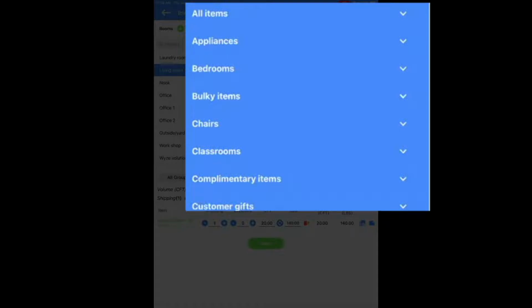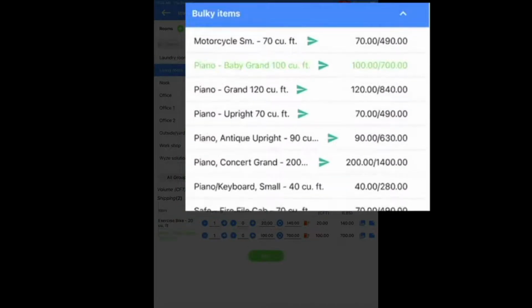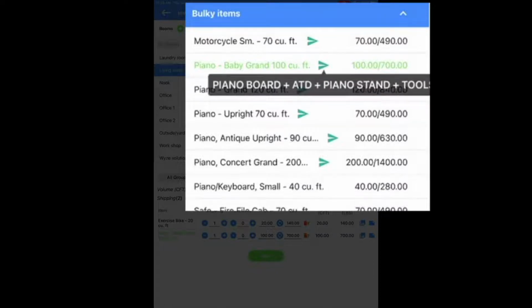Let's say we have a baby grand piano. I can simply add that from here. And this is also a good time to show you another new feature. In this release, I can actually see the materials and equipment I have linked to this item. So for example, if I'm moving the baby grand piano, I know that I will need the crew to carry certain tools and equipment. I can simply click on this green arrow icon and it's going to show me that I will need the piano board, my all-terrain dolly, my piano stand, and tools like rubber mallet.